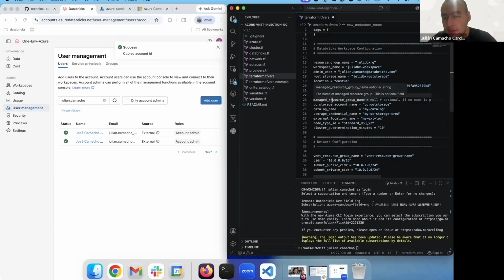Manage resource group name. This is an optional field. You can give it an explicit name. If not, Azure will give a name automatically. You see a storage account name. I'll just add fully DVX here as the prefix. Catalog name. I'll just keep adding the same prefix. Fully DVX catalog.